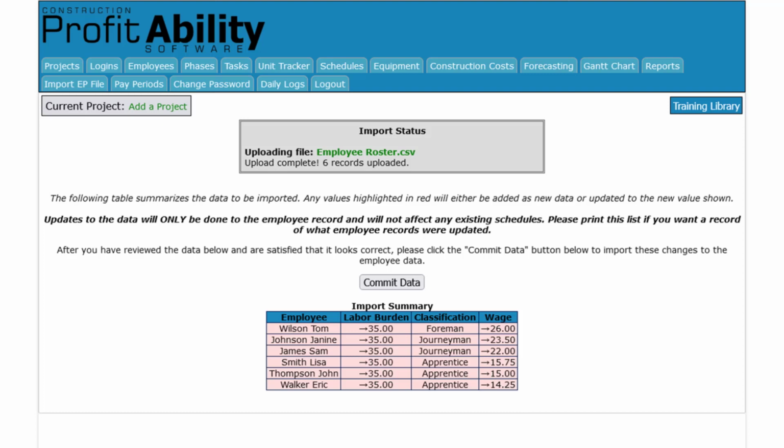Next, it says, updates to the data will only be done to the employee record and will not affect any existing schedules. Please print this list if you want a record of what employee records were updated. This tells us that this upload is not going to affect any of our current schedules. This gives you control over when these updates are processed in relation to your schedules. They can be implemented at any time, but we want to make sure, in the case of raises, that the date you implement them will be the same day your company implements them, so that your reporting data remains accurate.